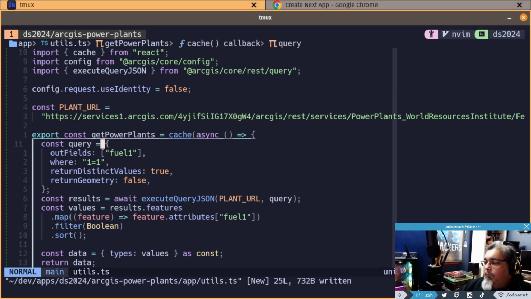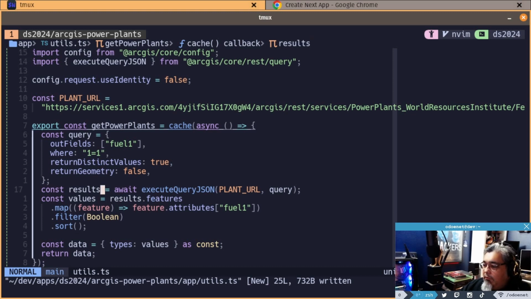So this query is pretty basic. I have the outFields, this one field I want that's going to have the types of the power plants. 1=1 because I want them all. That's kind of how you do it. I want distinct values, and I don't care about geometry, so we're not going to return any geometry, right? Then I get my results with the URL and the query.